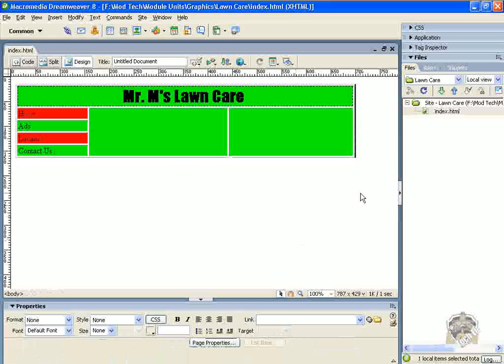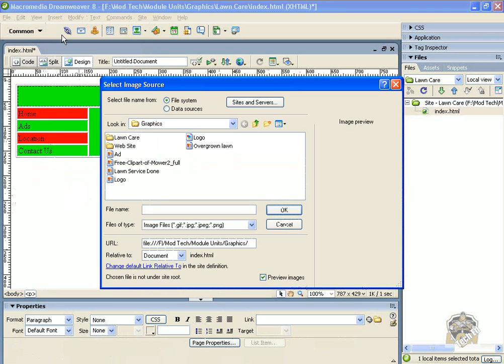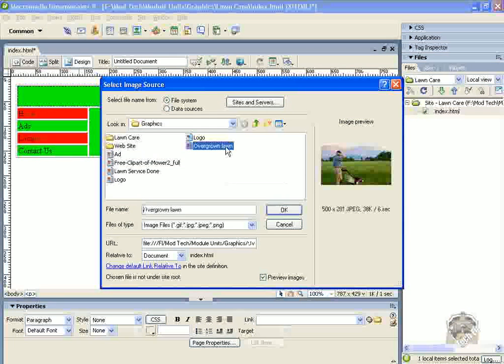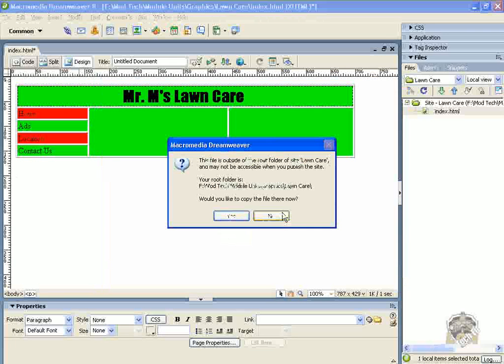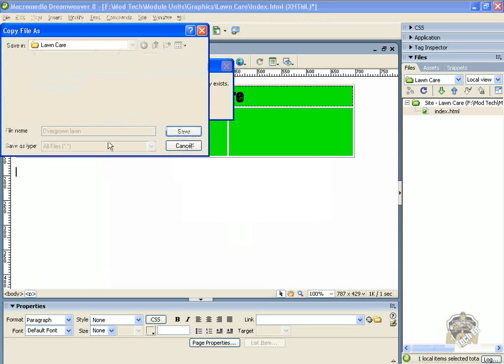Then one of the things I did is I brought down that big picture, like the main art that I'm using. You would have to get copyright permissions for that, but in school it's fine. So I'm going to go to Insert Image, and it's called Overgrown Lawn, and I'll just hit OK. It may ask you if you've been saving work in various spots. Do you want to save a copy of this to your root folder? And yeah, you do. So I'll just hit that, it already exists, and we'll hit replace, yes.